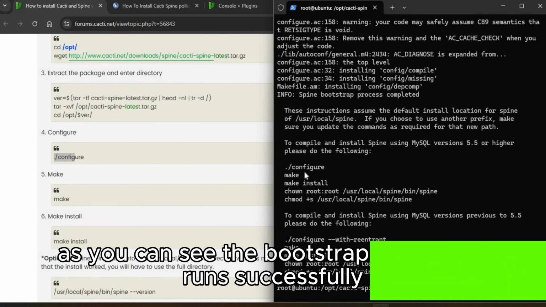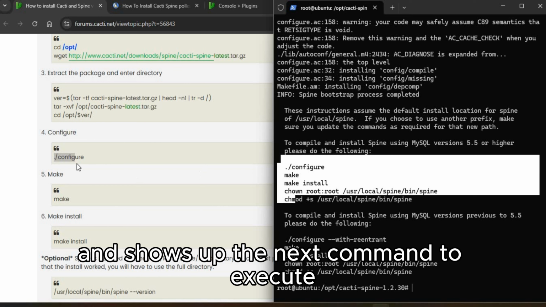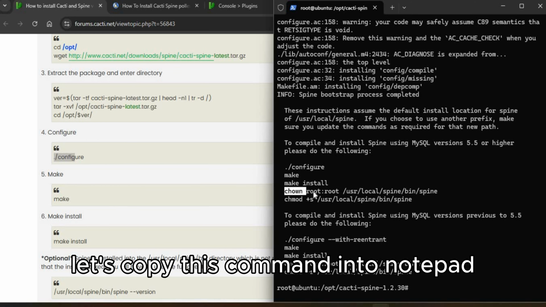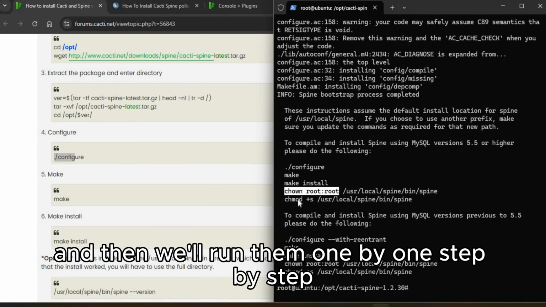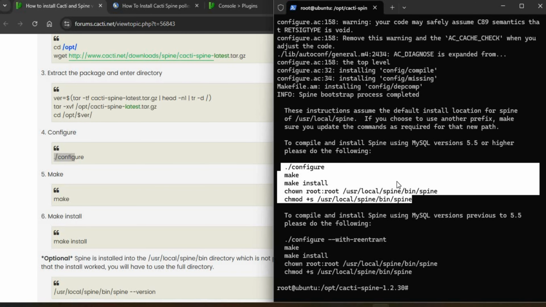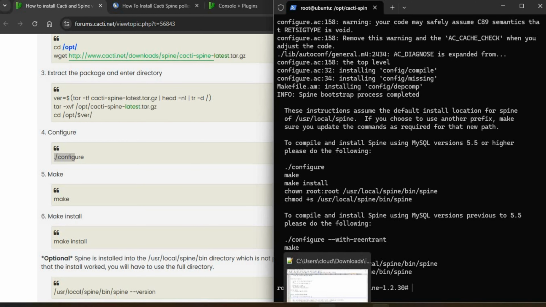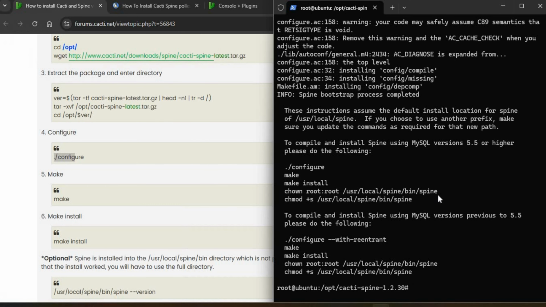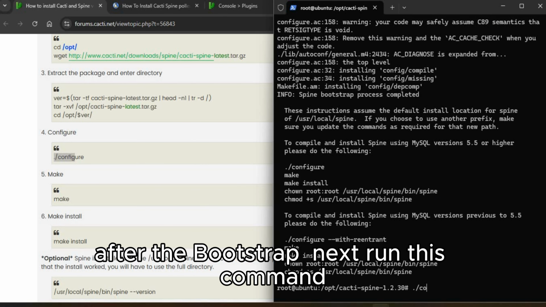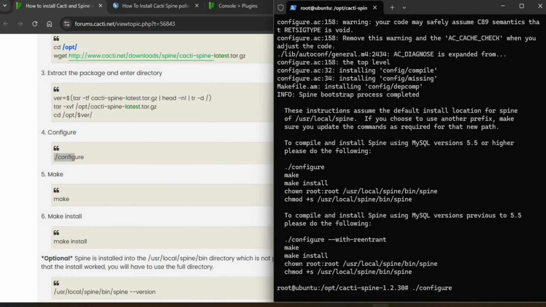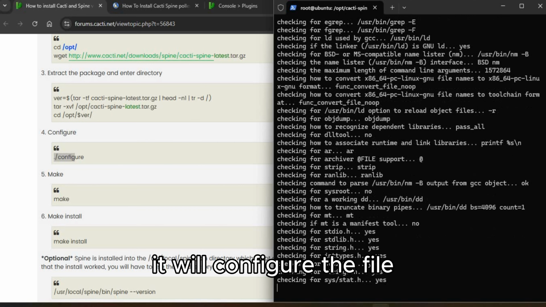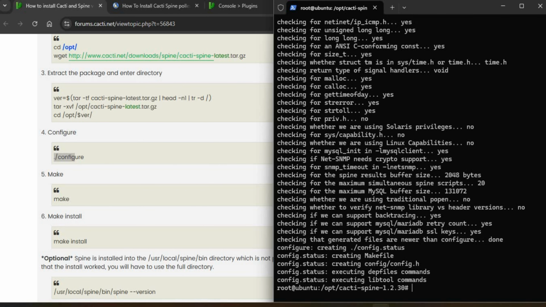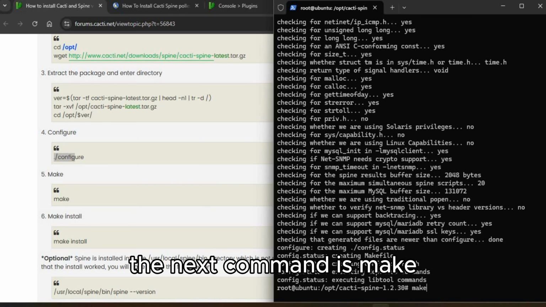As you can see, the bootstrap command runs successfully and shows the next command to execute. Let's copy this command into Notepad and then we'll run them one by one, step by step. After the bootstrap, next run this command. It will configure the file. The next command is make.